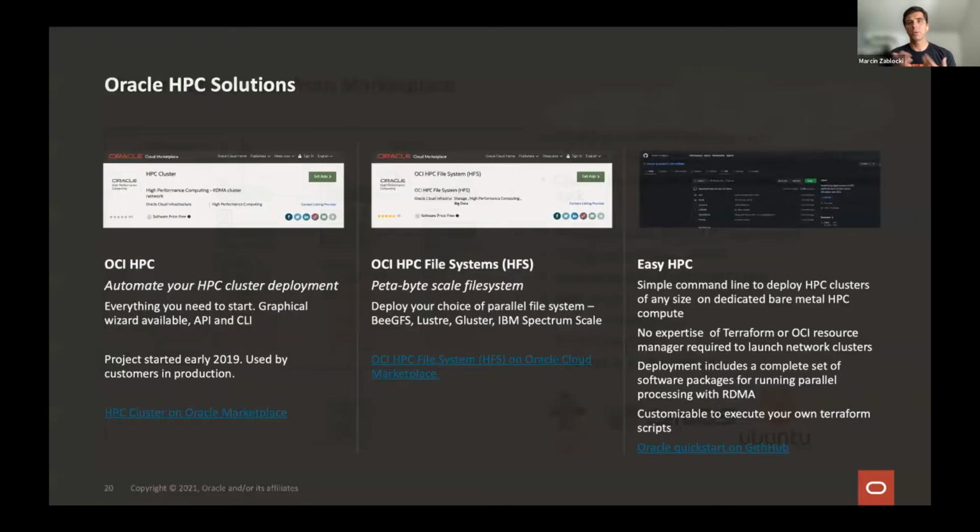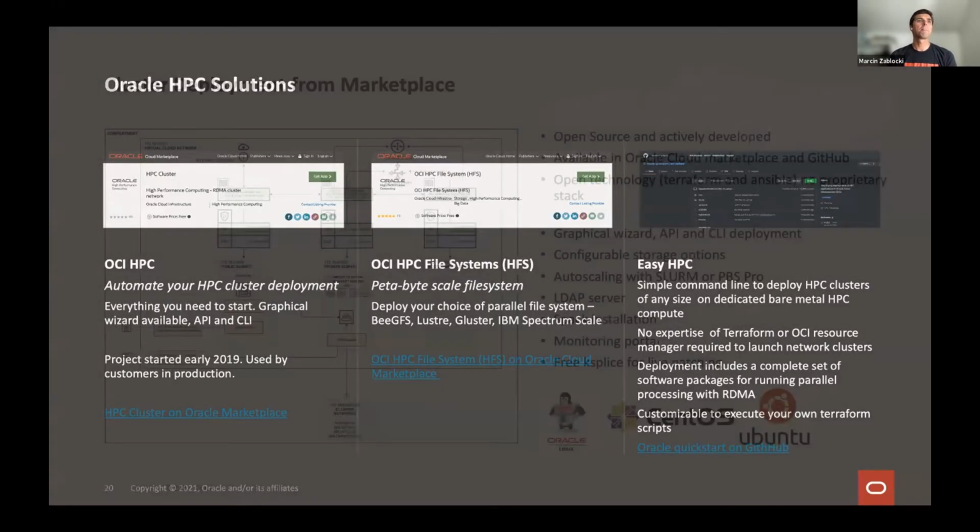One thing to add about Easy HPC is that it also contains a few minor customizations on top where you can, for example, deploy OpenFOAM automatically. And it contains a database of applications that you can use to customize on top of the cluster that you're deploying.